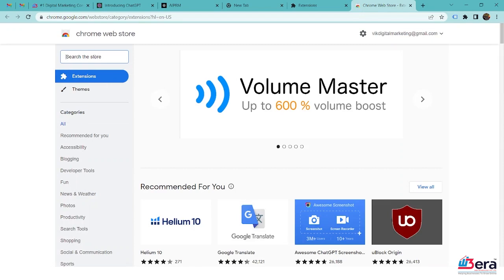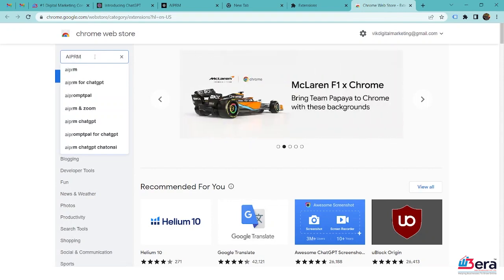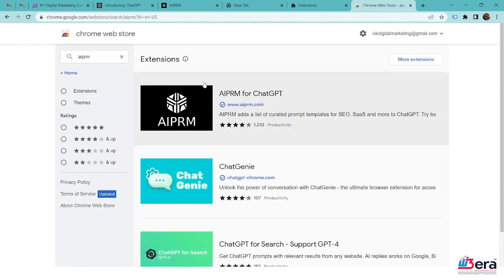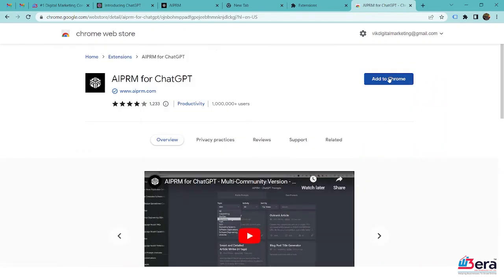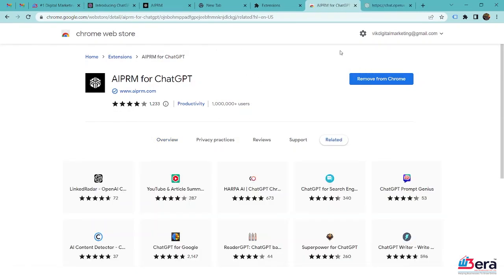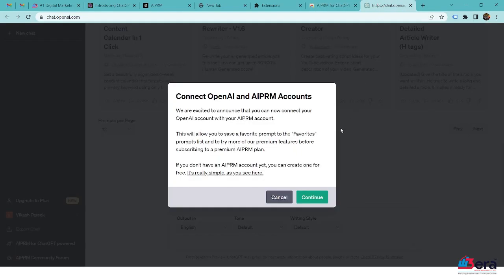Now in the search store, write AIPRM. Now you have to search for this logo, okay? AIPRM for ChatGPT. Alright, click on here. You have to add this extension by clicking on this blue icon out here, then click on add extension. If you already have this added in your screen, then this pop-up will come up, remove from Chrome. You don't have to do that.